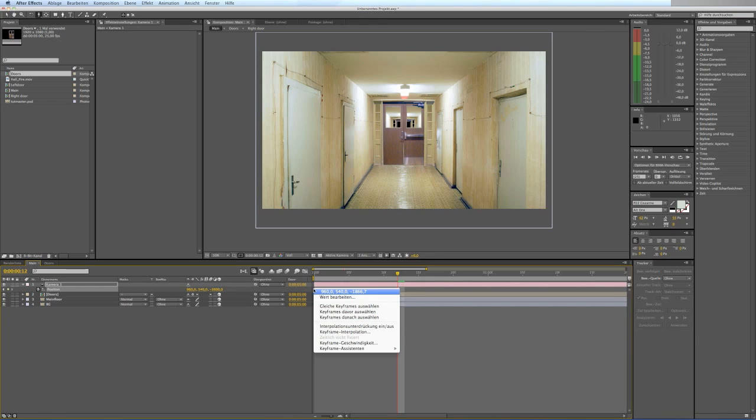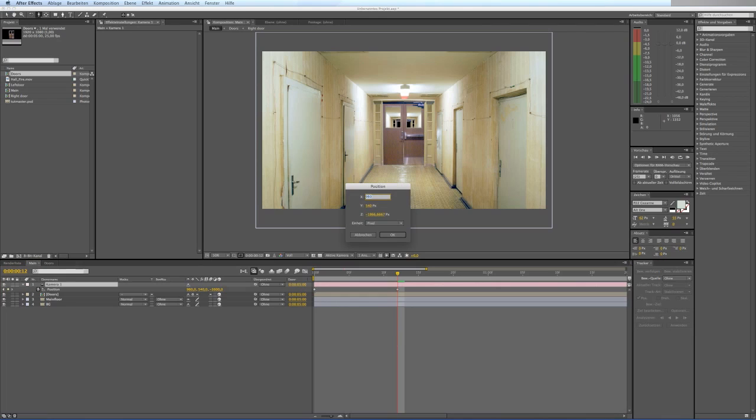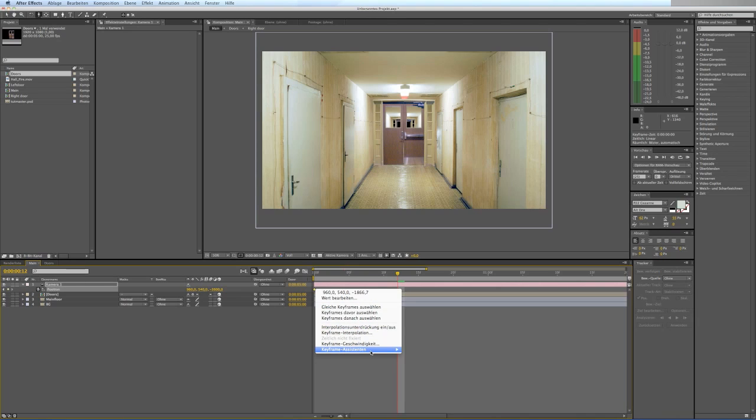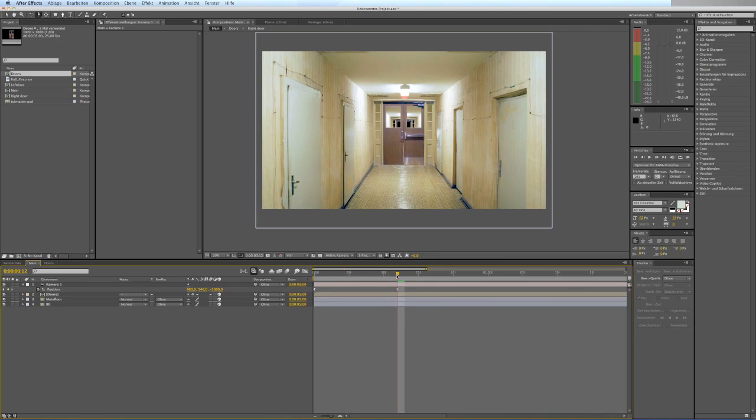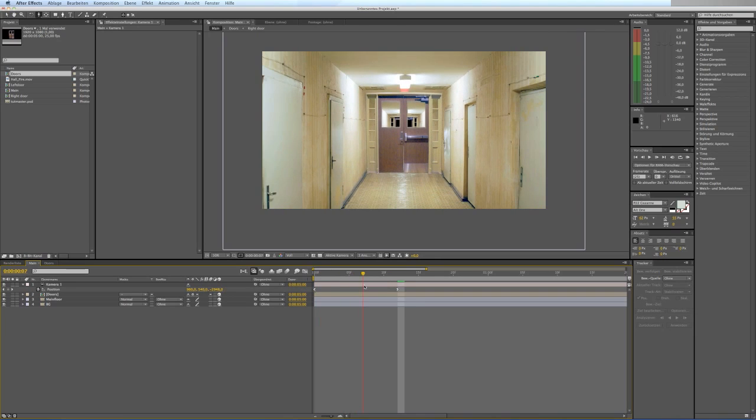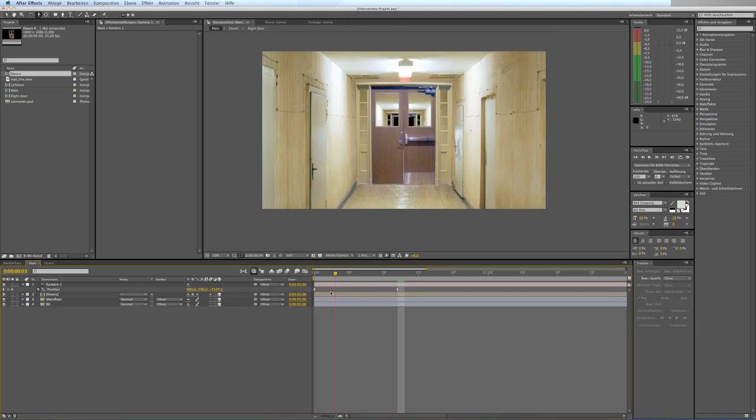And make them both, oh no, I'm sorry. This one, right click on the keyframe. Make this an ease out and this ease in. So we have a slightly smooth transition.